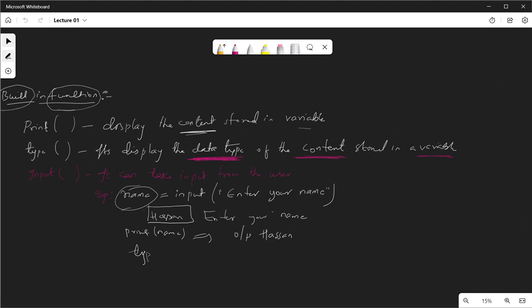I can use type here also. What is type here? किसका टाइप मालूम कर रहे हैं हम? नेम का. जब प्रिंट करें ना हम नेम का प्रिंट करें तो आ गया हसन. नाउ आई एम यूजिंग टाइप फंक्शन, टाइप round bracket name, okay. When you enter, it will give you string, okay, str.